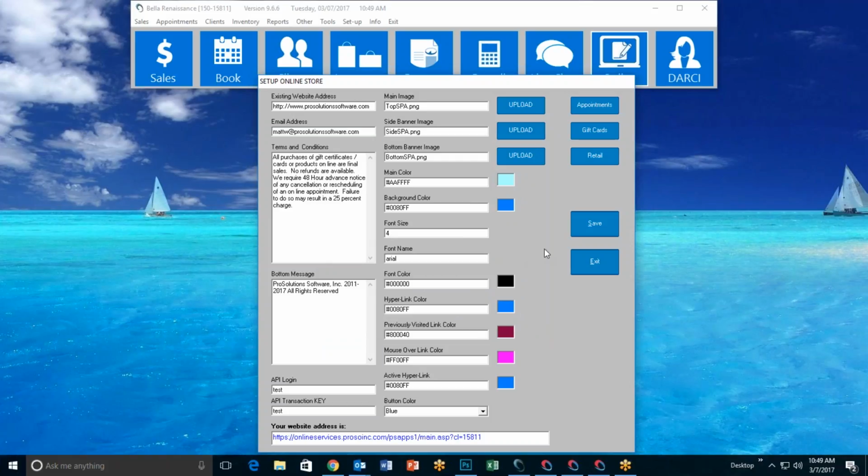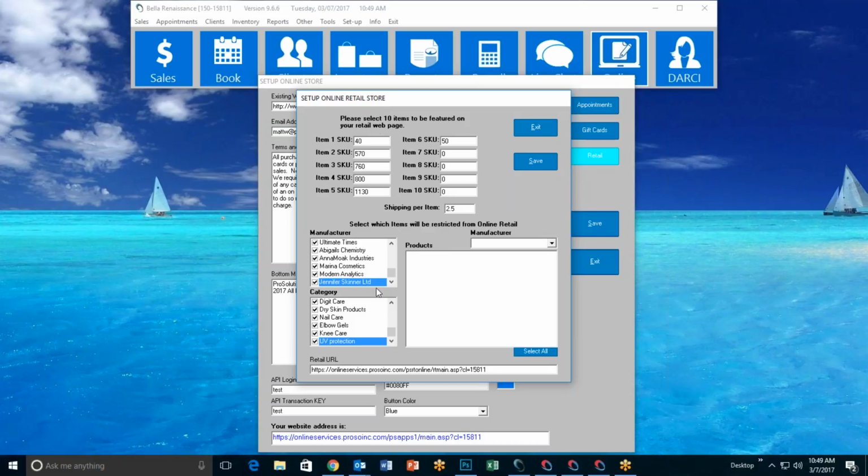Absolutely. Okay. So now the next thing we're going to talk about is retail sales. So I'm going to click on this button, and that takes me to our Setup Online Retail Store. Remember, again, gift certificates and retail require the authorize.net login and transaction fee. So don't bother setting these up if you haven't done that, because then you won't be able to accept their credit cards online.